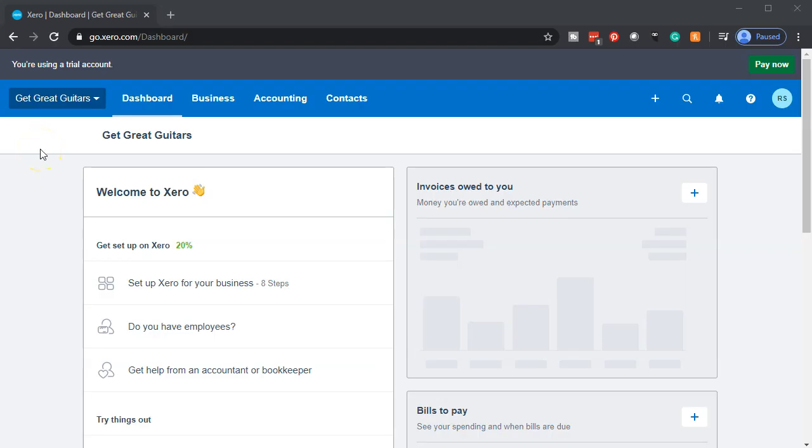Here we are in our Get Great Guitars file for Xero, and by the way, you might just call it Xero here. I typically call it Xero. It helps me to spell it, so I'll probably be going back and forth from Xero to Xero as I name the software here. So in any case, we're here and we're in our Get Great Guitars file.